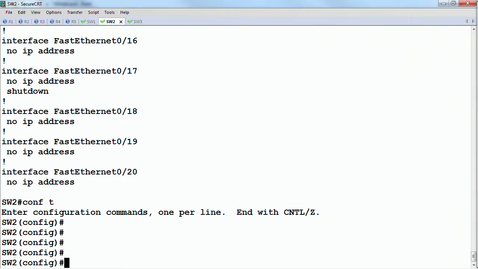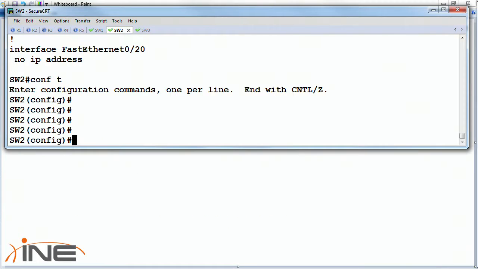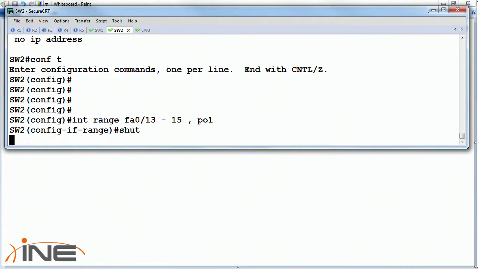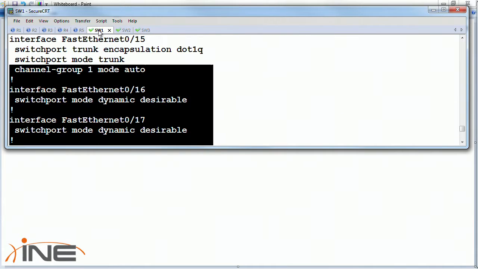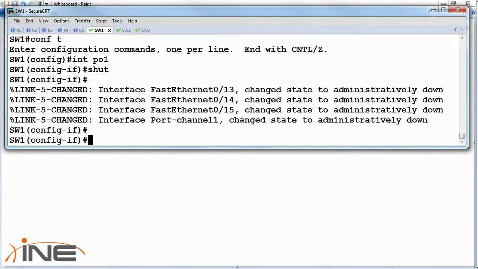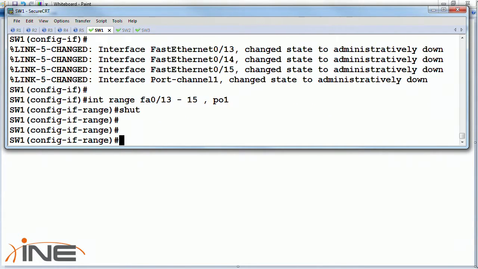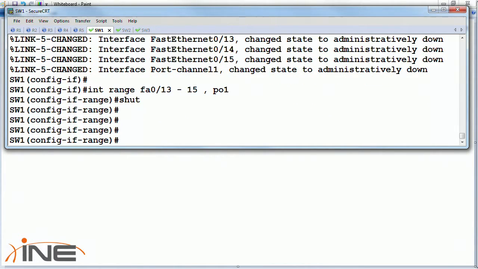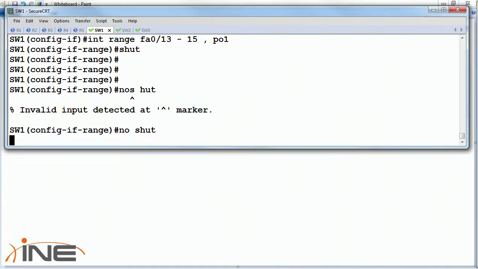So let's do this next. Let's go to all three at the same time. Interface range, FastEthernet 13 to 15, and the port channel, and shut all of them down. This is going to make sure that they all try to initialize at the same exact time. Then no shutdown.